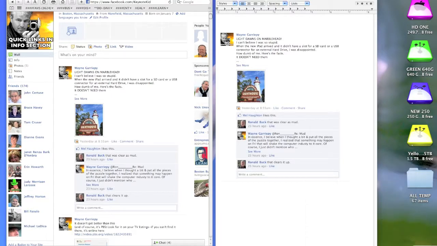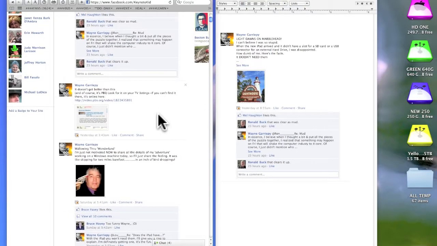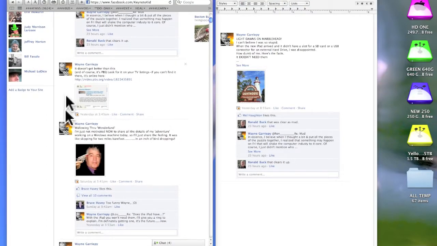And I'm going to get rid of that picture. I don't need it anymore. Okay. Next thing I'm going to do is scroll down, and I'm going to repeat the process with the next two posts that I had.